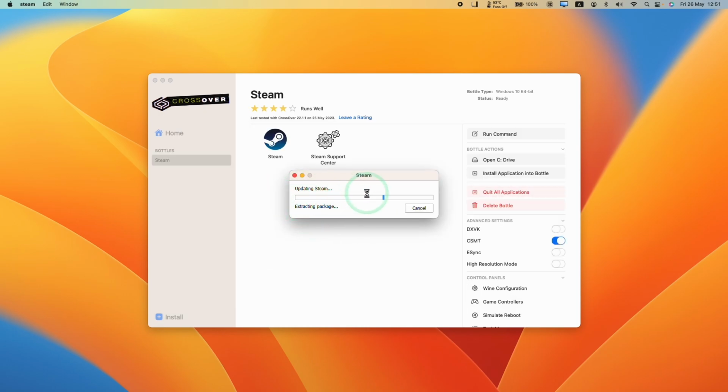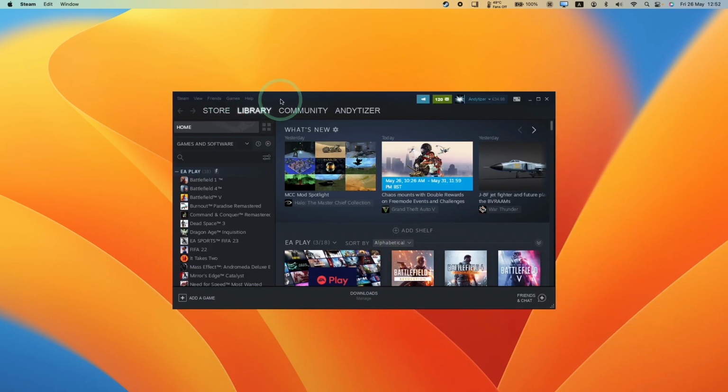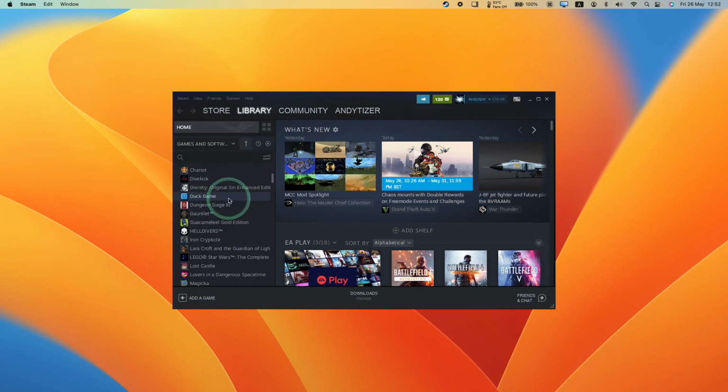Here it's extracting. And now that's done, the Steam login window has opened up, so you can sign in with your account name, or you can scan the QR code, which is loaded up using the Steam mobile app. So we've now logged into the Windows version of Steam. And because this is the Windows version of Steam, any game that you download will be a Windows PC version of the game, and it's gonna run through the CrossOver compatibility layer.